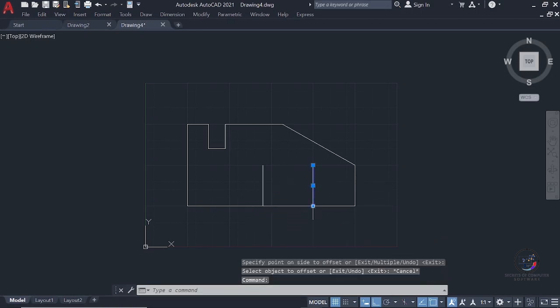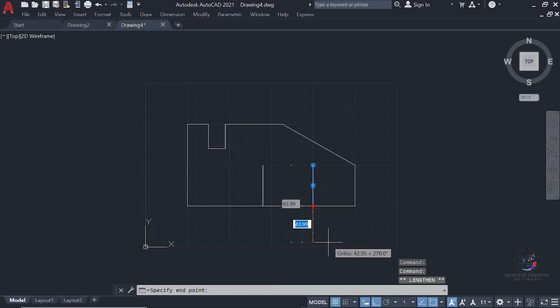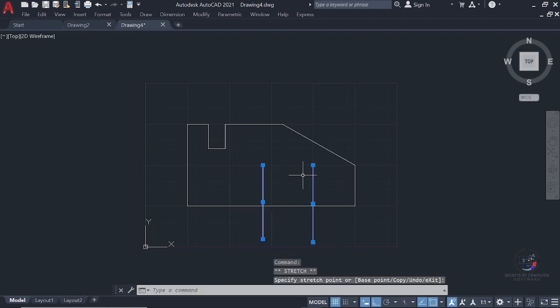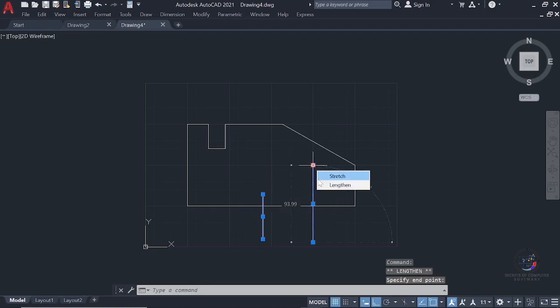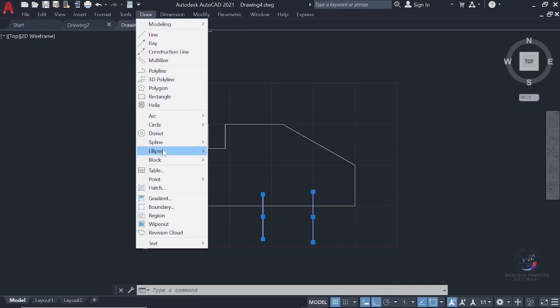Press Escape, and click the line. Click the last point and stretch the line. Click the other line and stretch it down like that. If you want to stretch the line on one side, you can click the other point like this, then stretch or lengthen, and then drag the cursor. Click again, then lengthen, then drag down, so your line will be short like that.